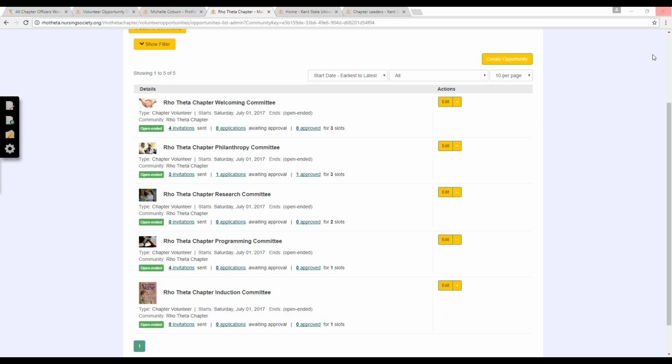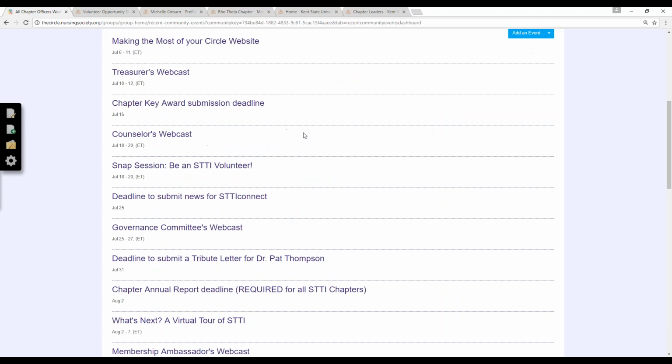Are there any other questions about just these simple changes on your chapter website or the All Chapter Officers work group?